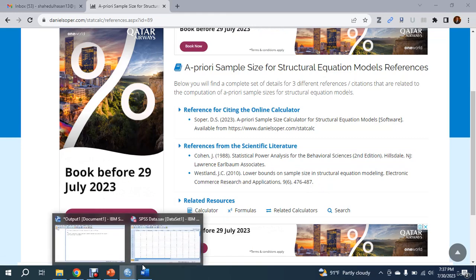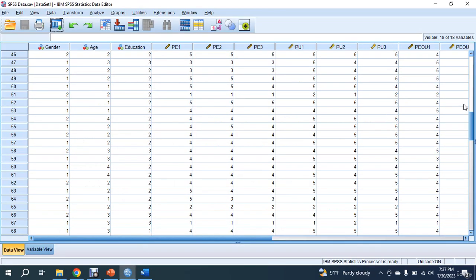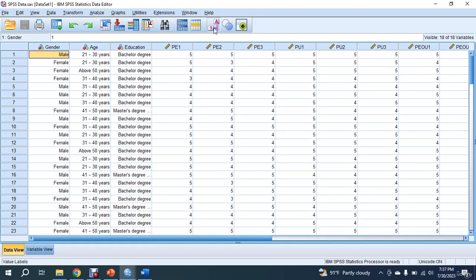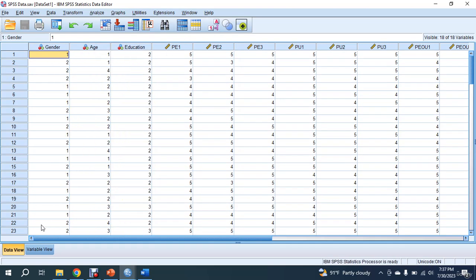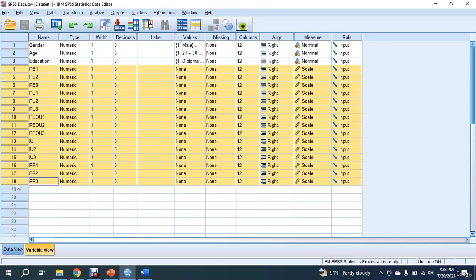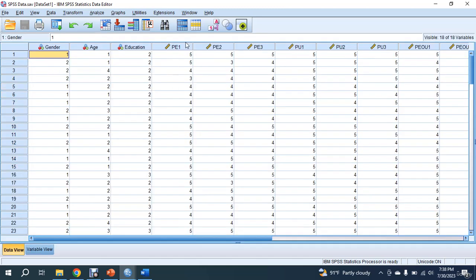For this course, we are just using 100 fictitious data samples for the model that we have developed. Here there are 3 categorical questions. Gender: 1 is for male, 2 is for female. Then age, with some categories like 21 to 30, then 31 to 40, and the education qualification of the respondents. Then we have our measurement items. For perceived enjoyment, we have 3 questions, and respondents rate their agreement or disagreement on a 5-point Likert scale ranging from 1 to 5, strongly disagree to strongly agree. Other things remain the same.